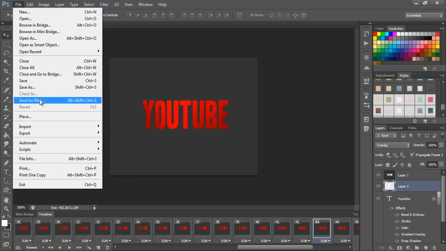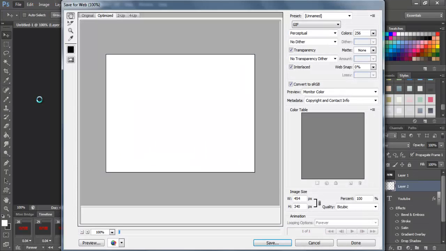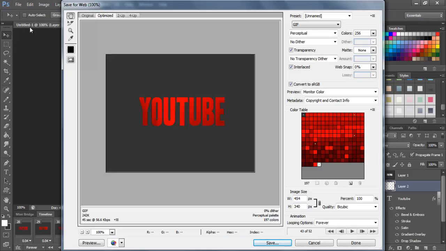Let me go to save for web. Now I will warn you, on Photoshop, if you have a slow computer or if your computer isn't really fast, then usually what you save will be slower or faster than the actual one, just because it sometimes doesn't load correctly. This will be what you end up with after you're done doing this.